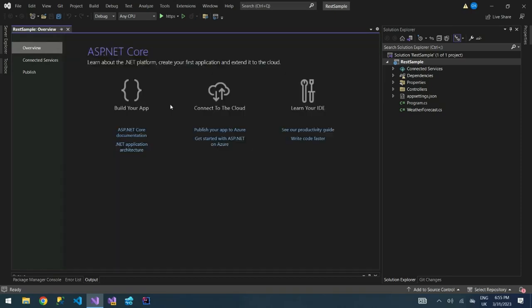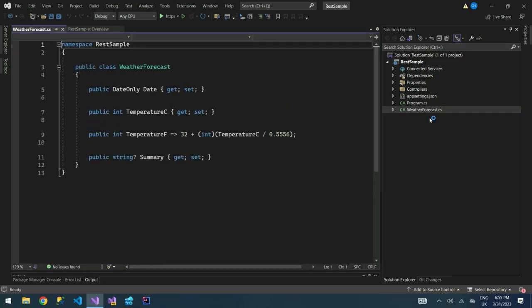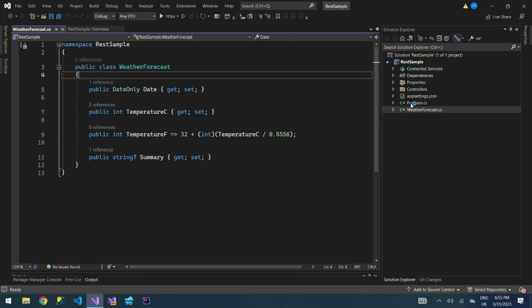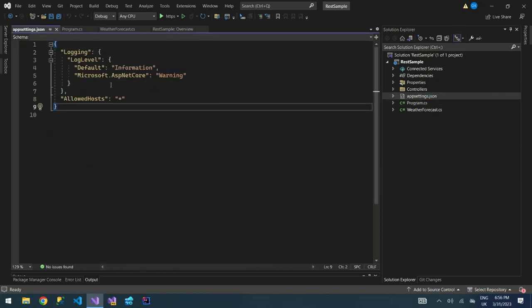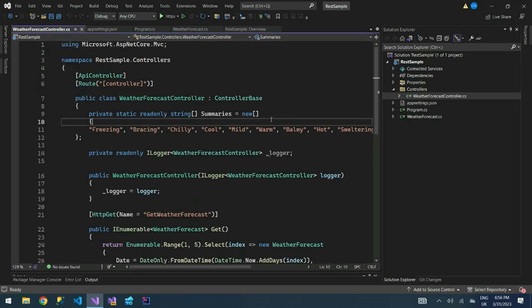And as you can see, it has created our project. We have our weather forecast file. Then we have program.cs. Then we have appsettings.json, where we'll be having our connection to the database. Then we have the controller. So we have our weather forecast controller.